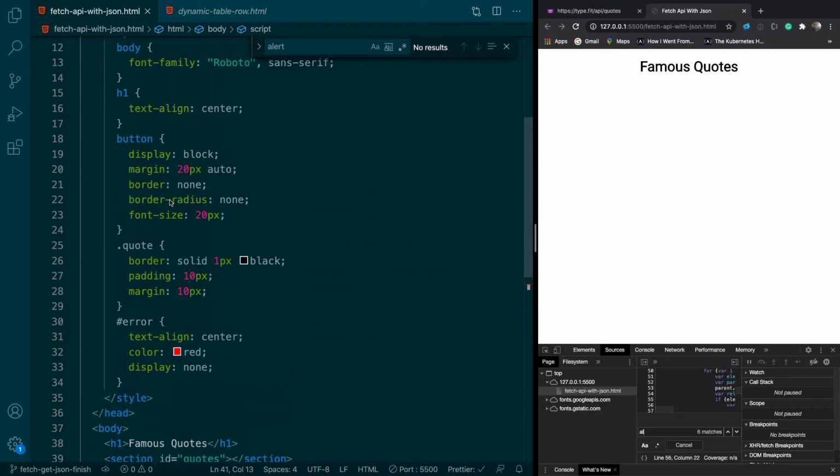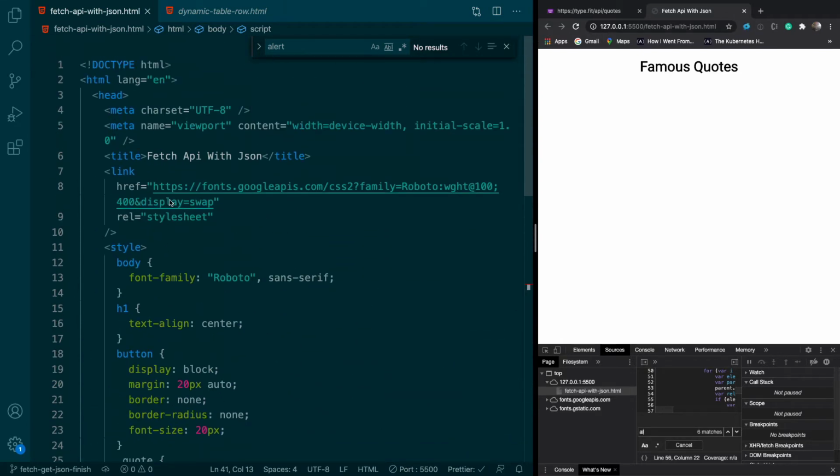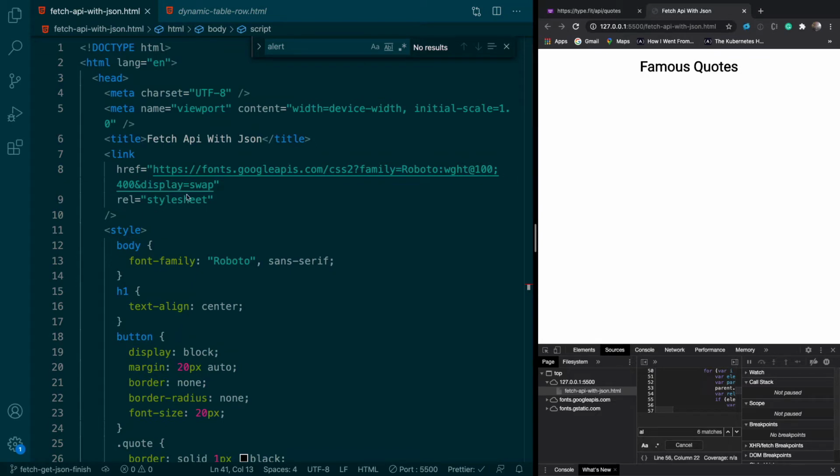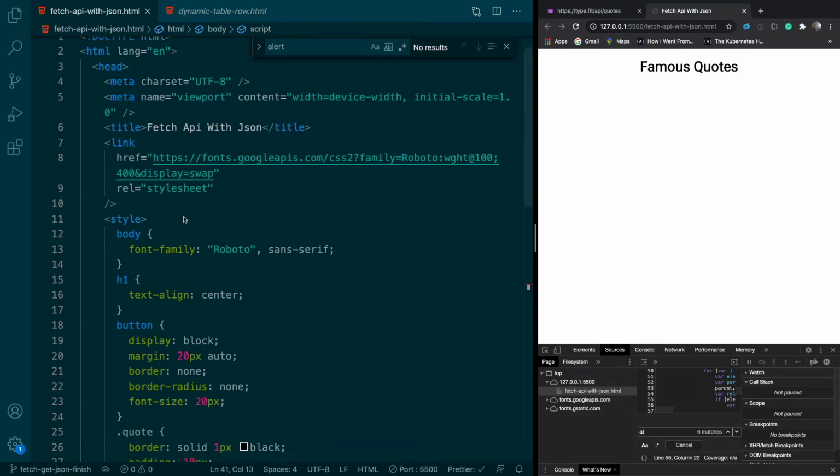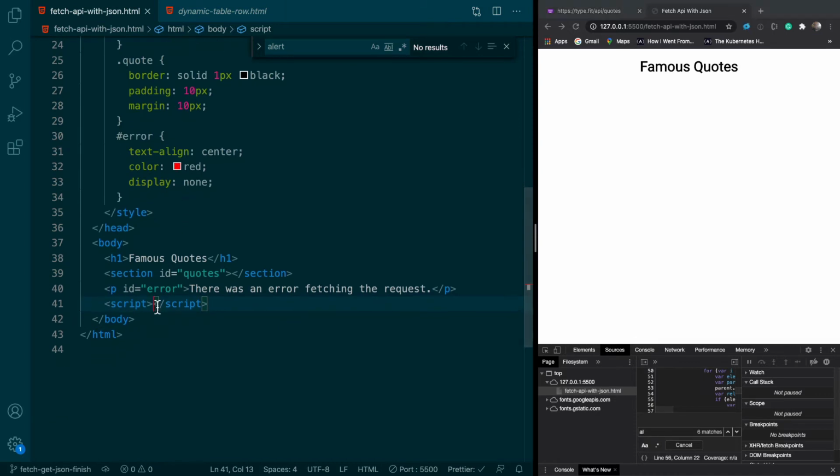I've done the styling for us and just some of the font loading. So we're using the Roboto font like we did in the last section. All right, with that being said, let's get started.